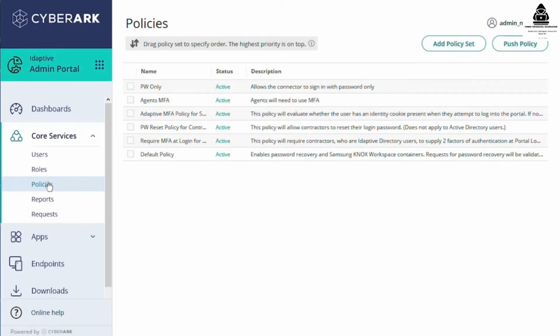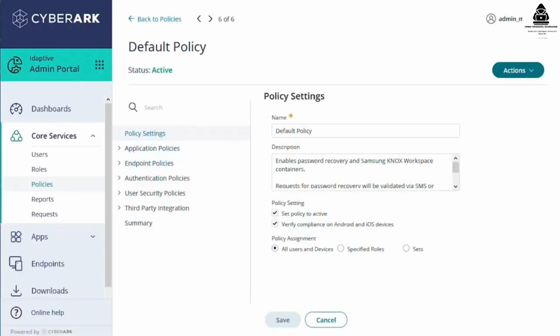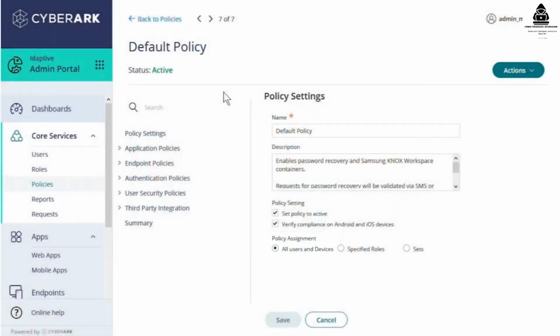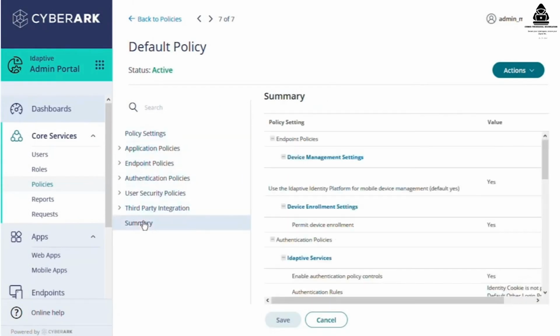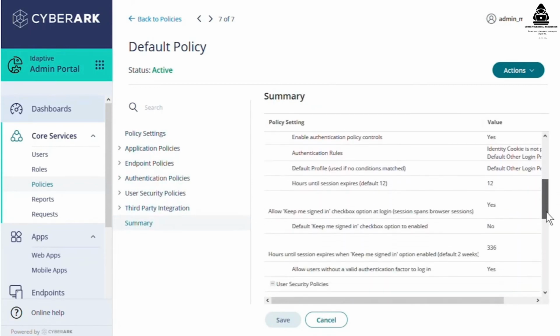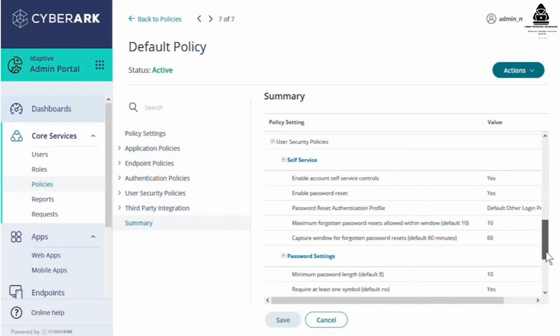Policies can potentially include many different details, but it's best practice to target each policy for a specific purpose. The default policy is the basic experience that all users have coming to your identity services platform. Let's open it to take a look. On the Policy Settings page, we see some basic information, including the name and description of the policy. And we can see in this case that this policy applies to all users and devices. Let's take a look at the summary to see what's included with this policy. This policy includes some endpoint policy settings, some authentication policy settings for adaptive services, and some user security policies.